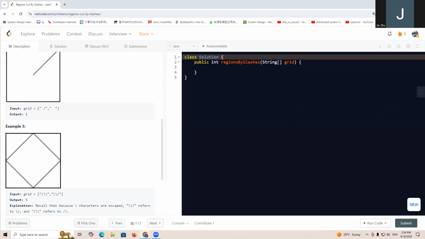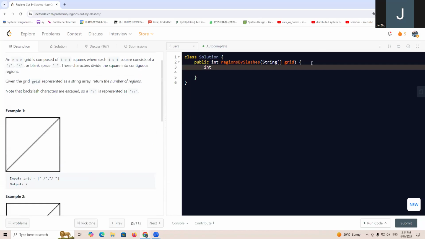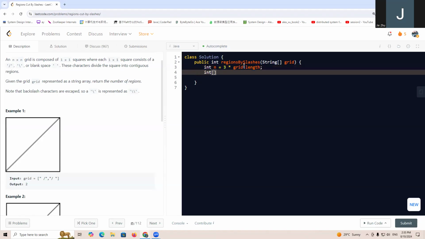So let's write code for this question, right? So we are going to use n equals 3 multiplied by, so we know for the origin, for example, the grid is length. For every character, we need to have a 3 multiple by 3, right? So that will be 3 multiple by grid dot length. So we are going to create a matrix equals new int n multiplied by n, right?